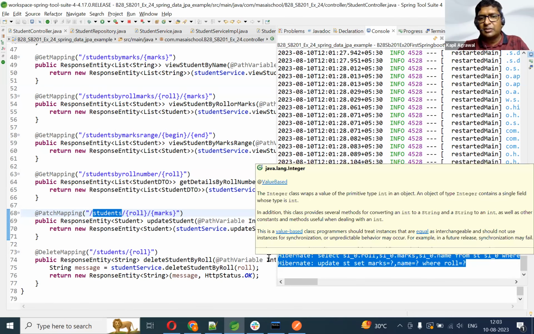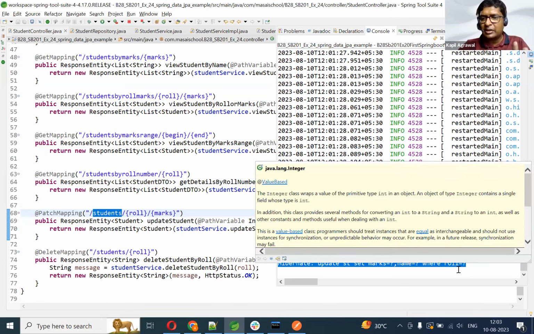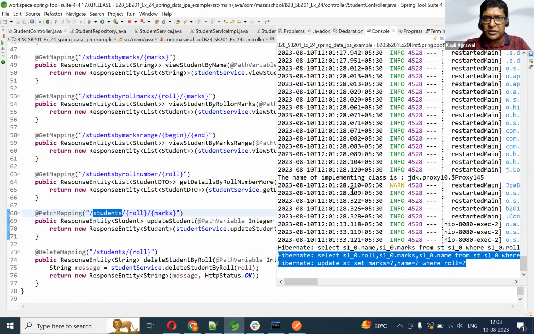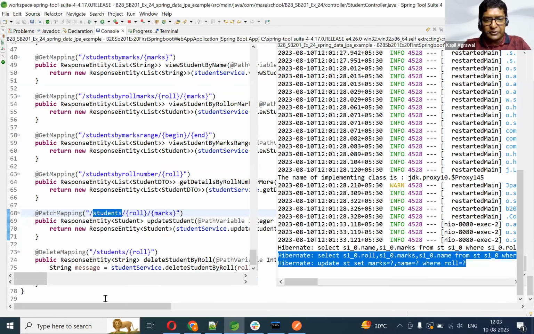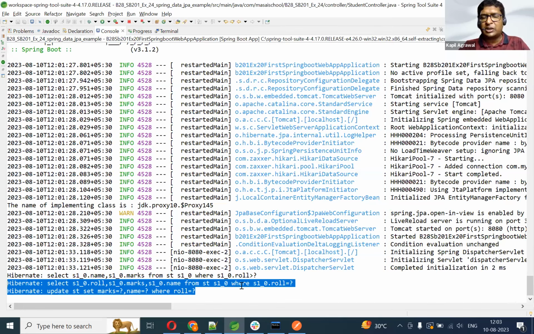This time, everyone, if I'm talking about the queries, can you tell me how many queries are getting executed? 2 queries are getting executed for the update operation. How 2 queries? The very first query is checking whether the student exists for the given roll number or not. And once it is verified that yes, the student exists, then it is going to fire the update query. Is that clear? First it is firing the select query, then it is firing the update query.